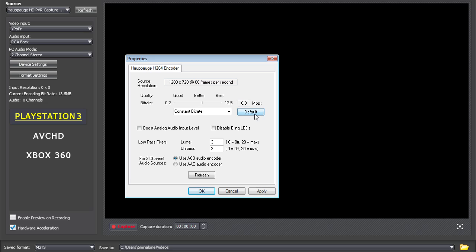Let me click default here so we can go back to the default settings. You can see here that it's set at 8 megabits per second. That is the video quality. You obviously want to get the best video quality that you can get, so we're going to drag that up to 13.5, even though we're going to be down converting that later in Sony Vegas. But I like to record the best quality that I can get out of my 360.